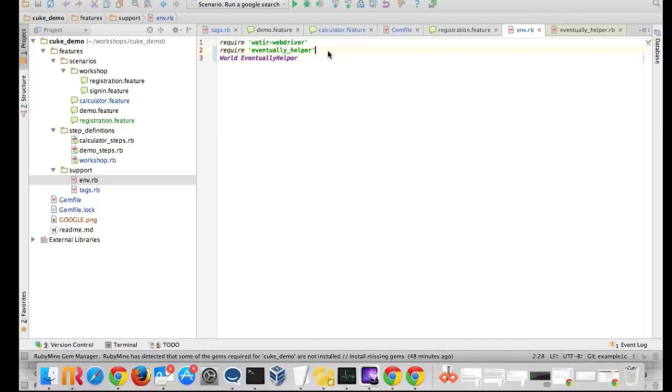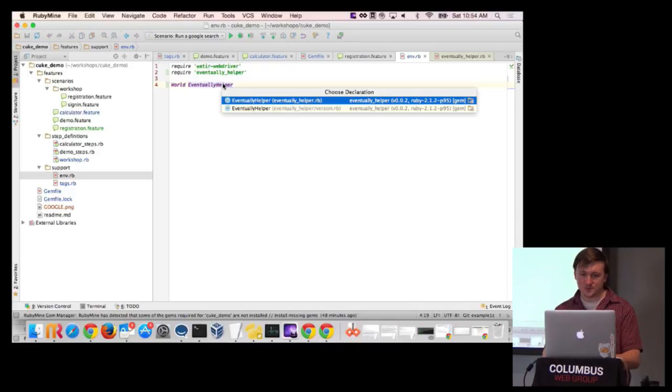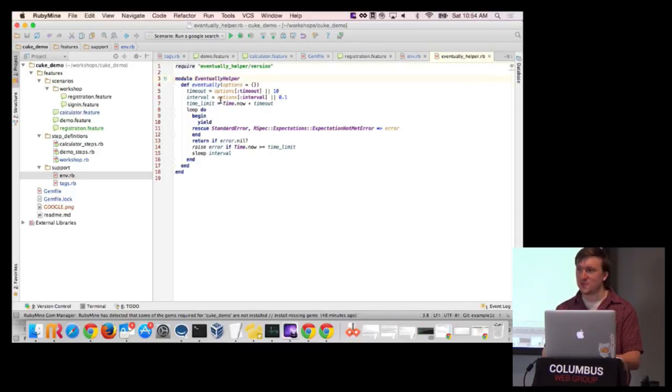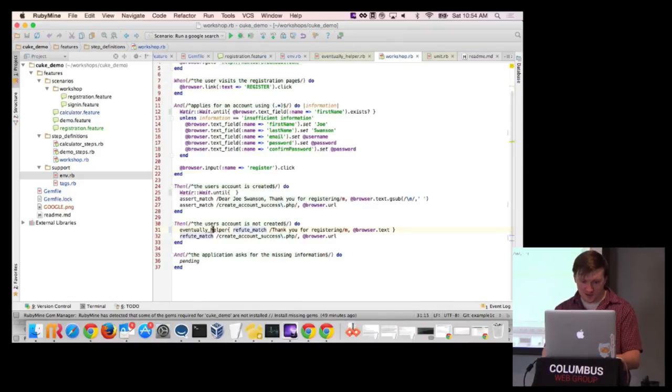Cucumber has this method called world, which essentially takes your module, and for that run of Cucumber will expose, or make callable, all these methods from the root context. So in this case, it lets us basically just call that. Cannot find eventually helper.